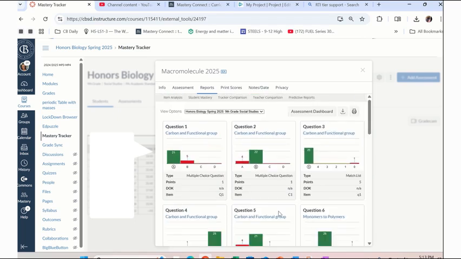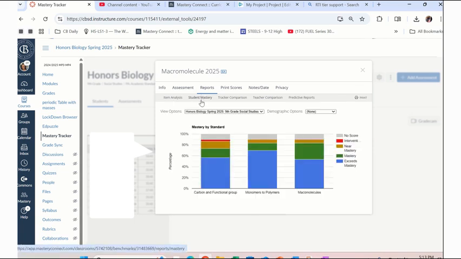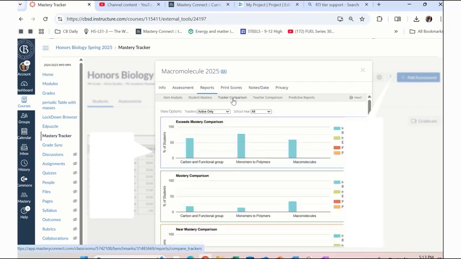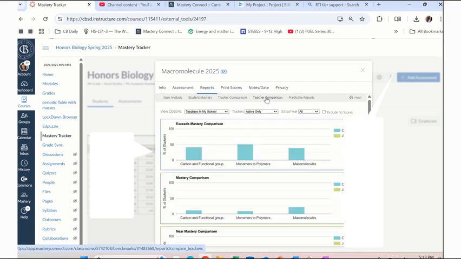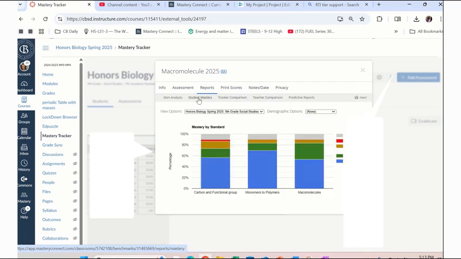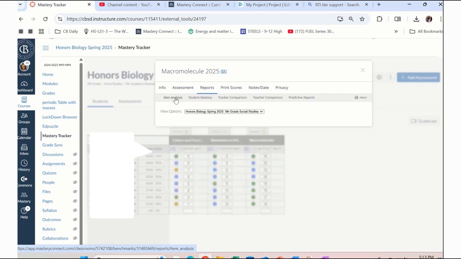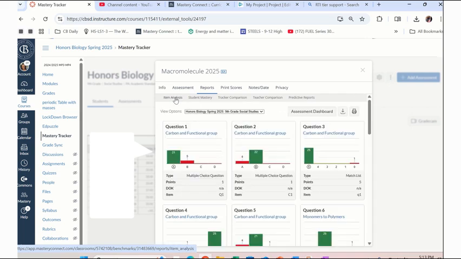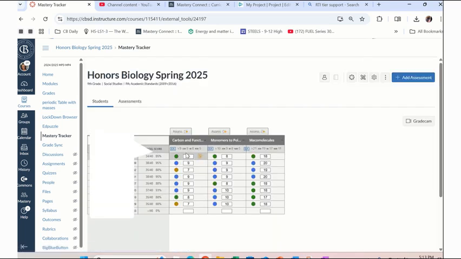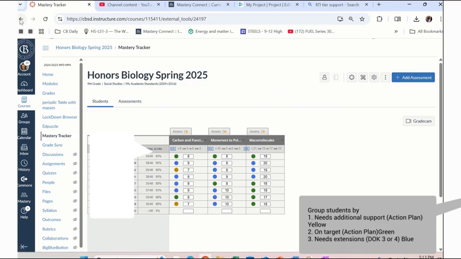So we can look at this holistically and do an item analysis and see which targeted areas might need us to focus a little bit more on. We can look at the overall student mastery. We can do a tracker comparison or a teacher comparison if we had multiple teachers giving those assessments. So as a team, we want to target and look at specifically what students did not master certain standards. Let me go back out one second.